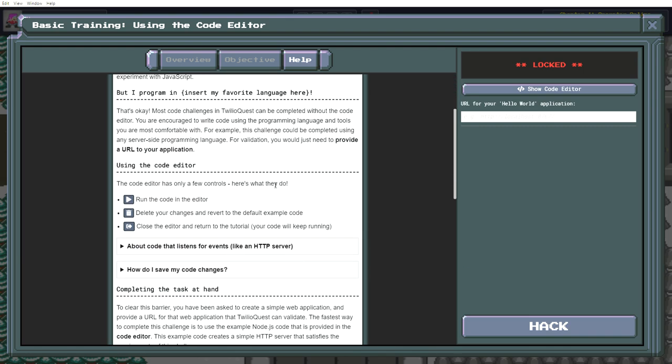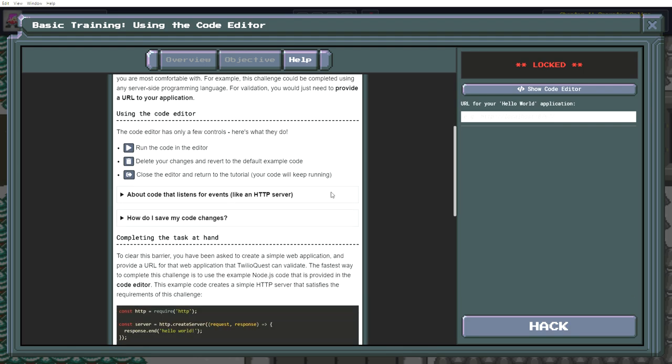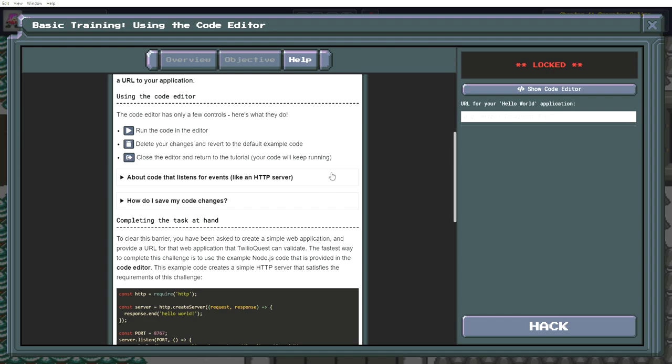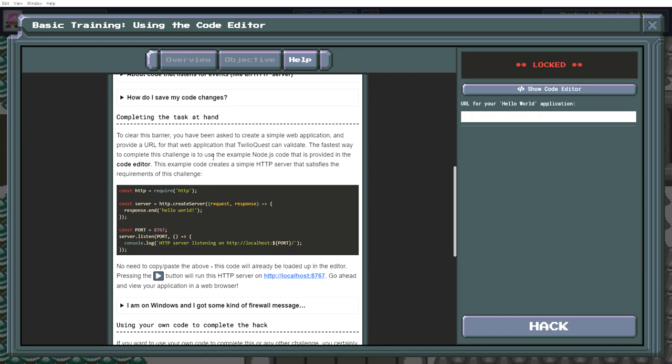Using the code editor. There are only a few controls, here's what they do. Run the code in the editor. Delete your changes and revert to the default example code. Close the editor and return to the tutorial. The code will keep running. Okay. I'm not going to bother going through these at the moment. Completing the task at hand.